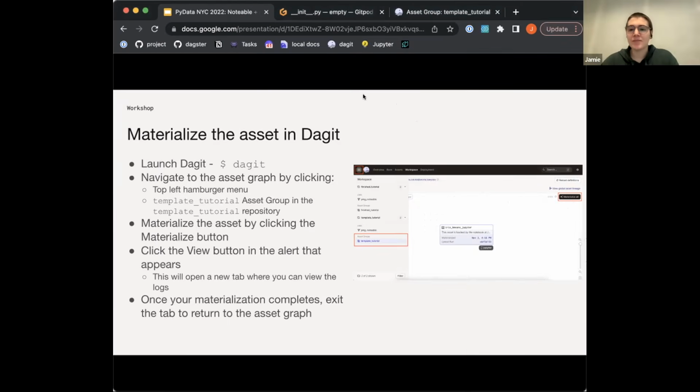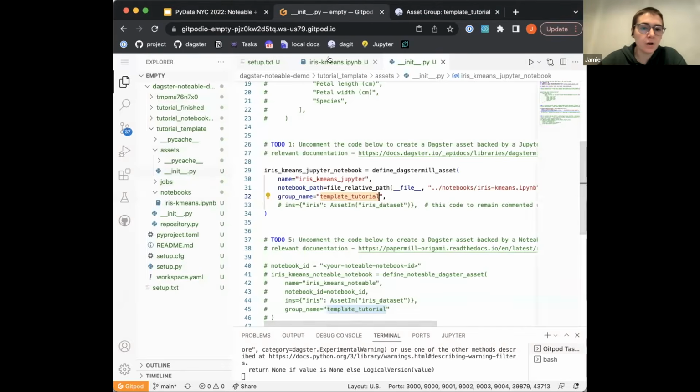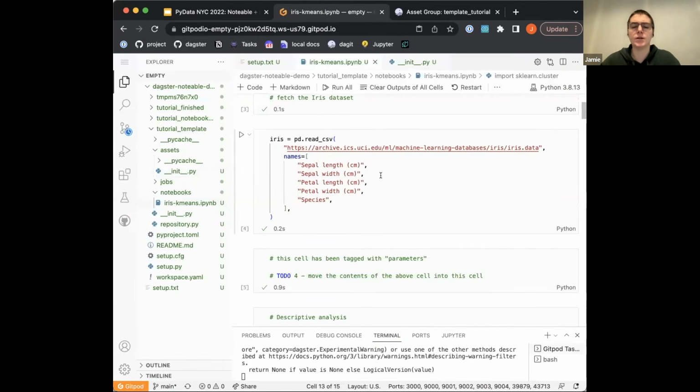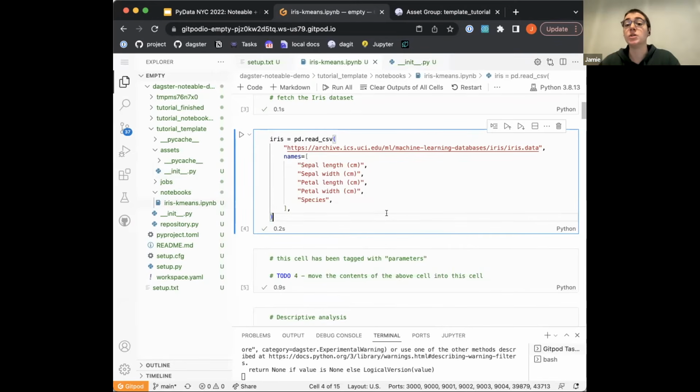All right, so we've executed our notebook, but if we go back to our notebook file, we'll see that the logic to fetch our data is still in this notebook. And that means that every time we execute this notebook, we're refetching our data set. That may be a really costly operation, and we may not want to do that every time we execute the notebook.